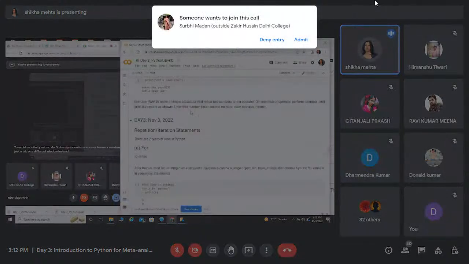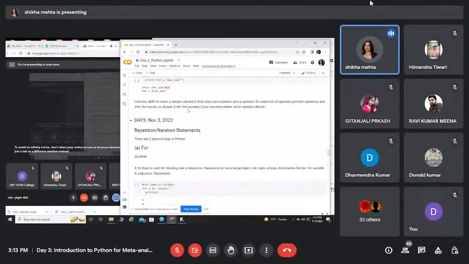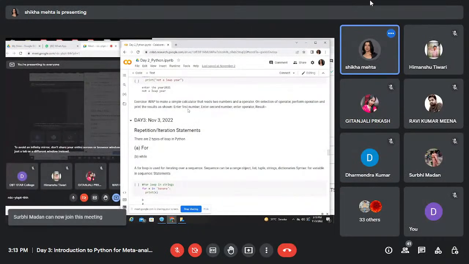The next task is that in real life we also do a lot of repetitive tasks. So for doing these kinds of repetitive tasks, we use the iteration statements, and there are two types of iteration statements, or two types of loops in Python. One is for loop and another is while loop.